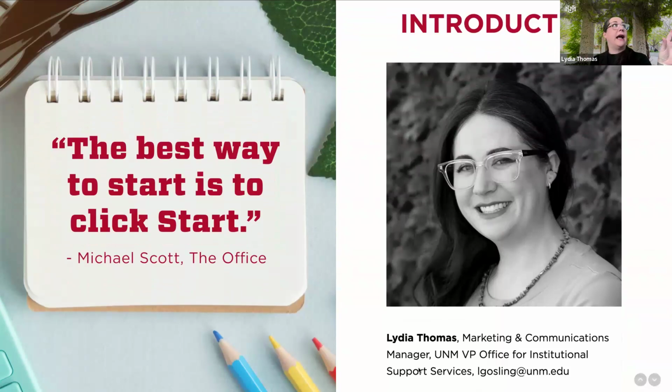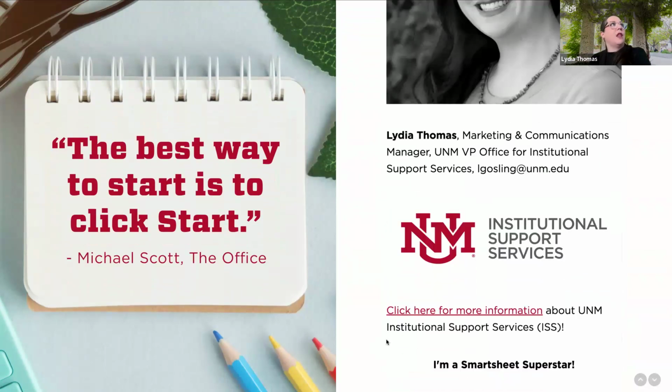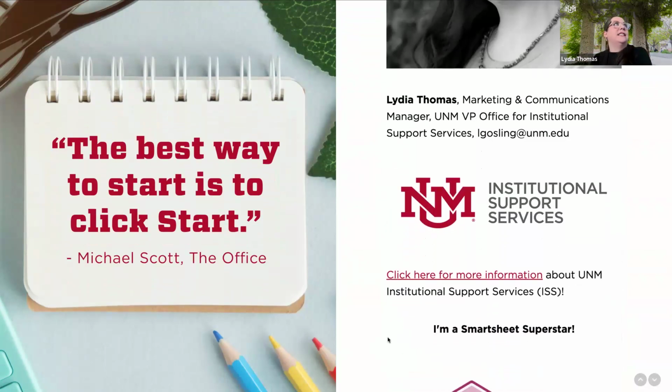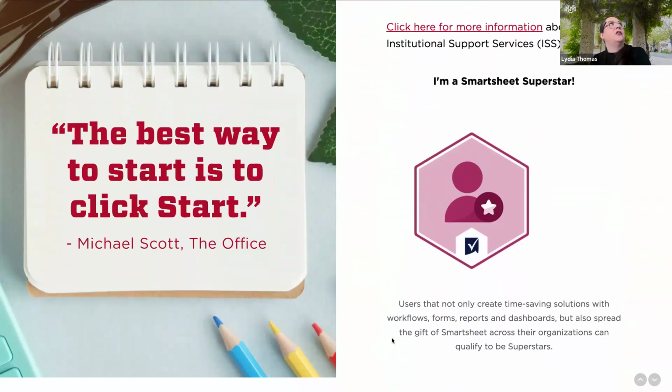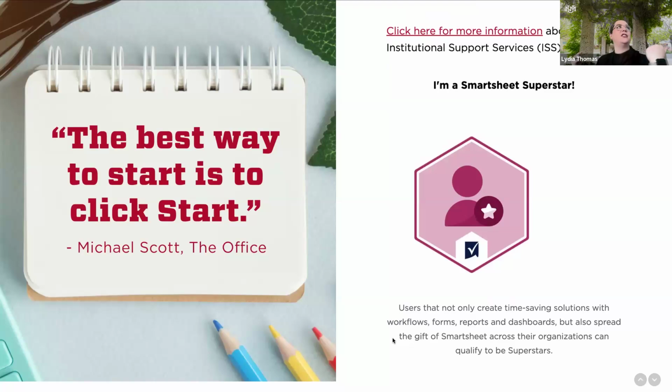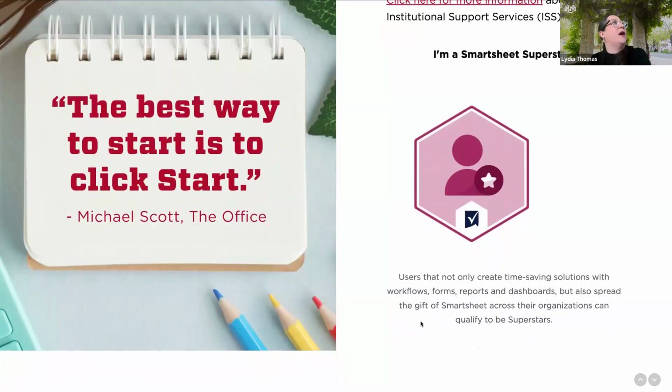Smartsheet has been an excellent tool for me to use for our team and to also have transparency for our users. We do have some information on ISS, and that's a link that you can follow when I share the presentation at the end. I am a Smartsheet superstar. Hooray! That just means that I'm not only creating time-saving solutions, but I'm sharing the joy of Smartsheet with other users. So if you continue to use it, you can stack up some badges. I know Dina has a ton, so she's kind of our leaderboard winner on that one.